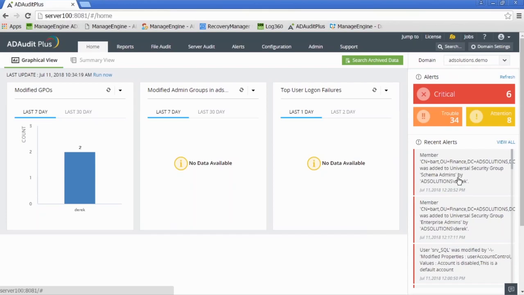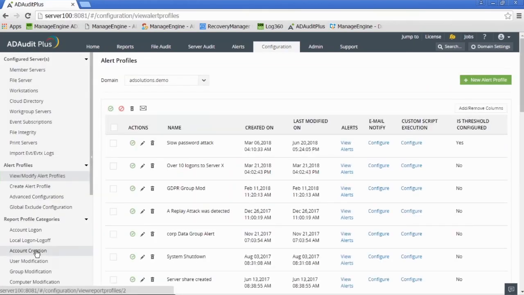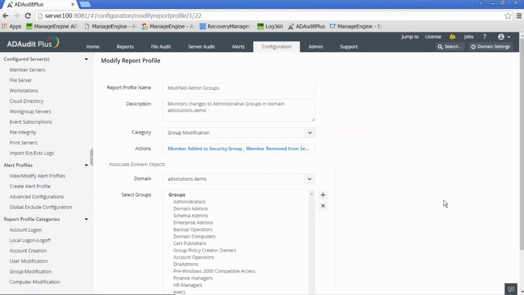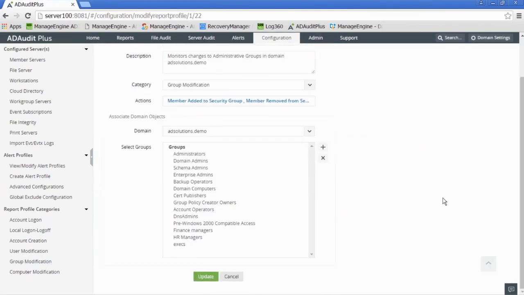Now, you're sitting there thinking, all right, I understand this, Derek. This makes sense. Okay, so I have domain admins, enterprise admins, schema admins, but what about this special application that we have that ADAudit Plus doesn't know about? How do you add that group in? Not a problem. Watch this. I'm going to show you the ease of customization of ADAudit Plus. I go to the group modification, modified admin groups. This is a built-in report. I simply edit the report, I hit the plus sign, and I add in the groups that you want to monitor, and you're done. That's it. That's how simple it is.